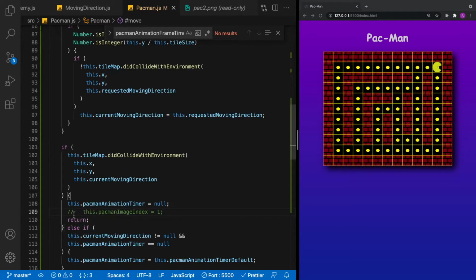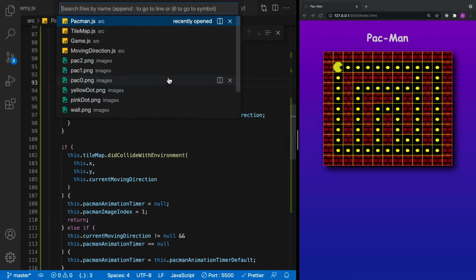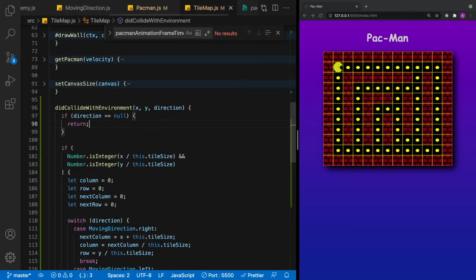I just forced Pac-Man to have his mouth partially open when Pac-Man collides into a wall, no matter which wall Pac-Man is colliding into. And now we have Pac-Man animating as Pac-Man moves. So one of the things that we're going to do next is rotate Pac-Man. But just to make this look a little bit nicer, let's go back to our tile map.